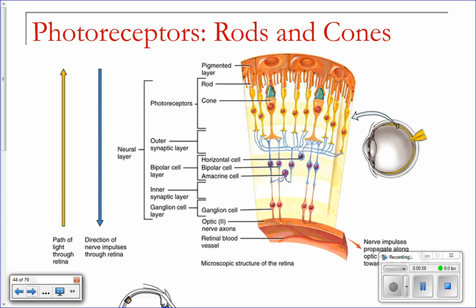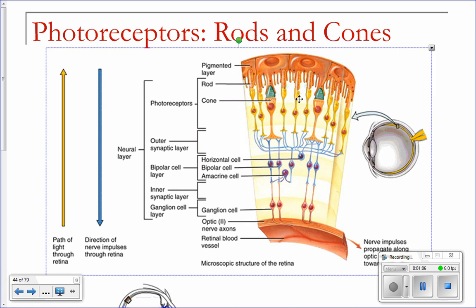You have three different parts to the neural layer. You have the actual photoreceptors, which are the rods and the cones, and they get their name rods and cones because that's how they're shaped. So here's your rod and here's your cone. They are actually shaped like rods and cones. And those synapse with this layer right here, which is called the bipolar cell layer.